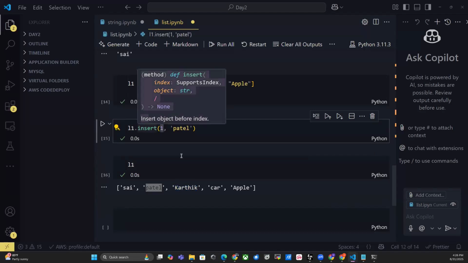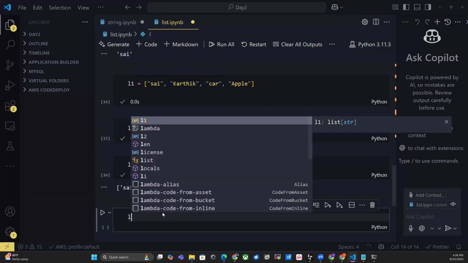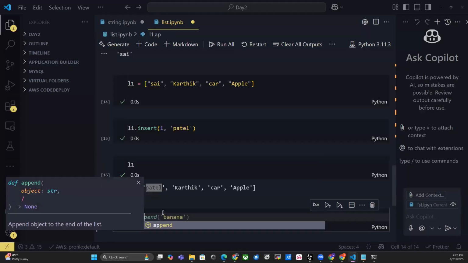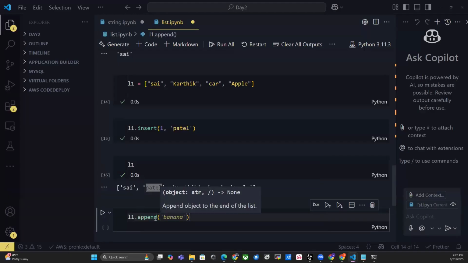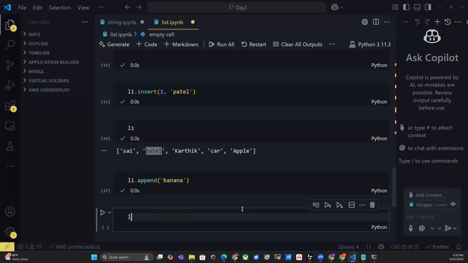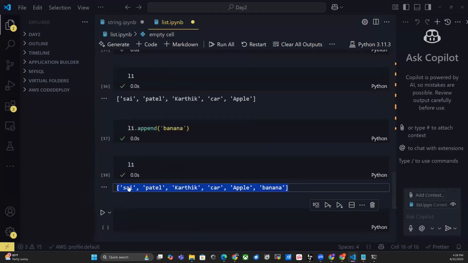You need not Google also. If you want to write, like yesterday, L1 dot append. So what will append do? Append to the end of the list. Right? Clear?